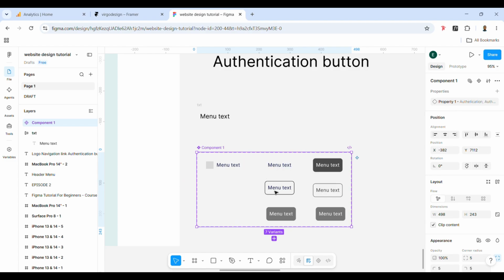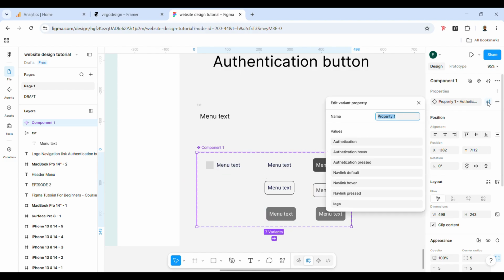Now for this component set, I want to make sure everything is well aligned. So I'll come over to this edit menu. You see, because I named my auto layout, everything here is well named. The values: authentication over, authentication pressed, nav link over, nav link pressed, logo. Everything is well aligned and named. The 7 variants are well named.